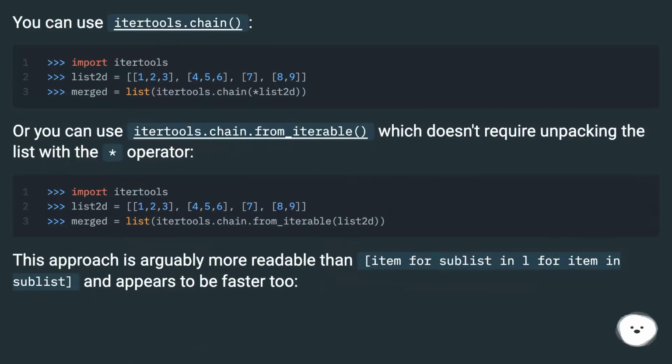You can use itertools.chain. Or you can use itertools.chain.from_iterable, which doesn't require unpacking the list with the asterisk operator. This approach is arguably more readable than item for sublist in l for item in sublist, and appears to be faster too.